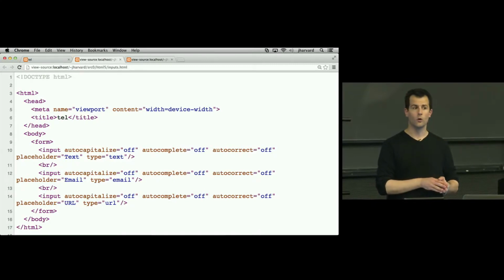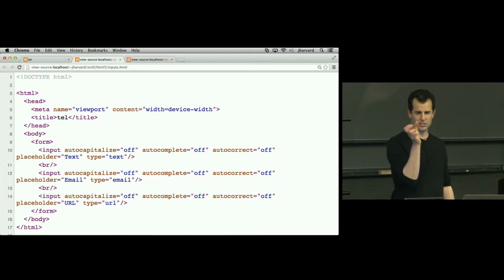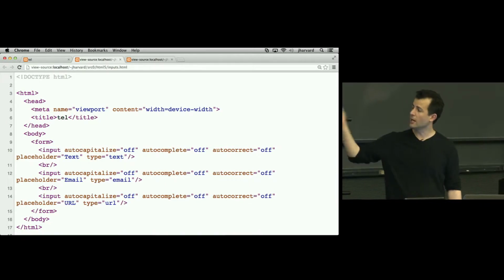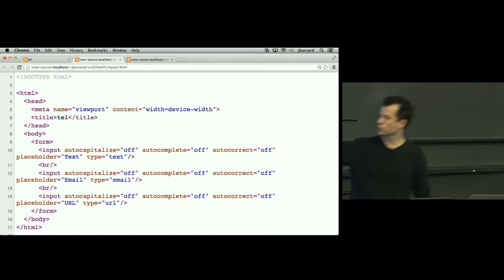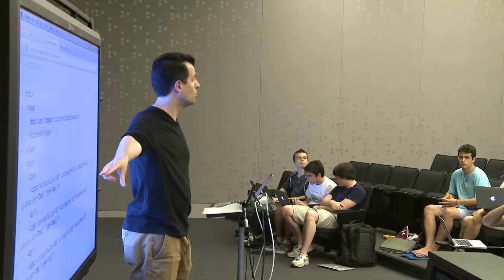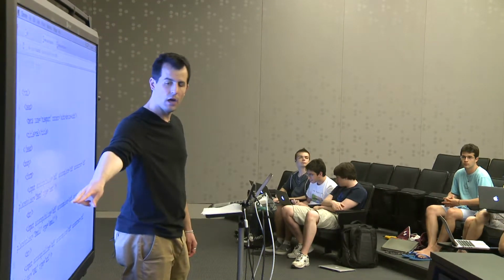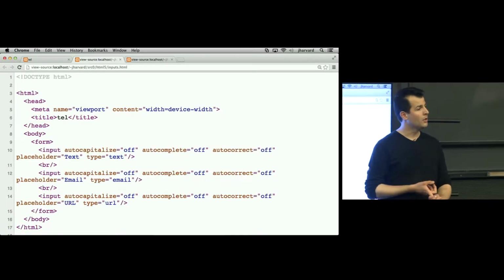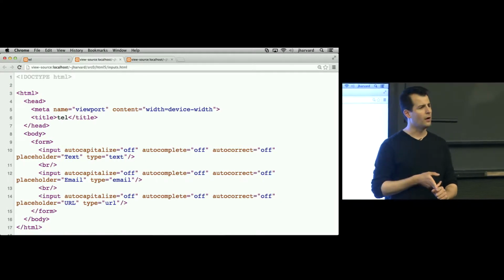Placeholder equals "", that puts what in the text box? Yeah, placeholder text, like grayed out text that's there until you click on it or start typing. So it's just useful for instructions. And then finally, type. This is interesting too. This first one has type equals text, which is old school. But notice in HTML5, you can have type equals email and type equals URL.